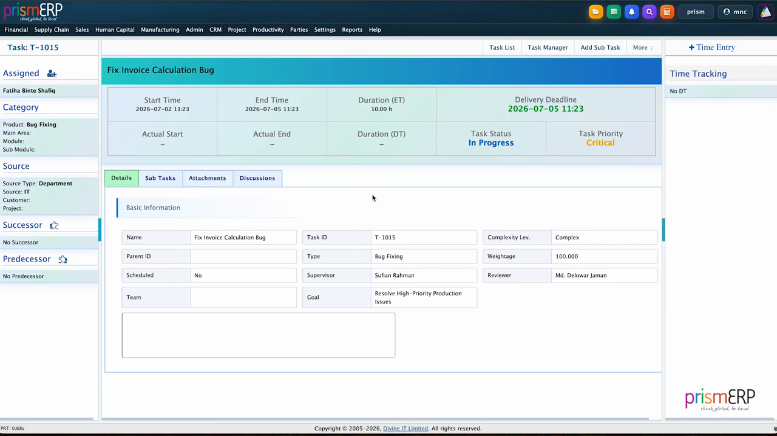Here we can see complete task information. We can view assigned employees, category, source, predecessor, successor, and time tracking. We can also view planned duration and actual duration. Now here we have additional sections such as details, subtask, attachments, and discussion.